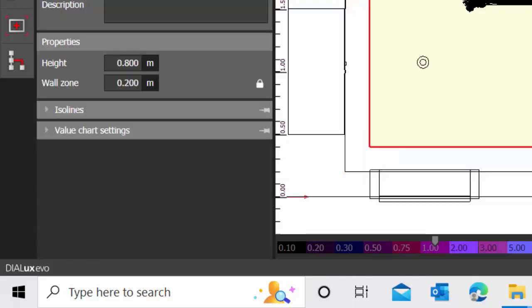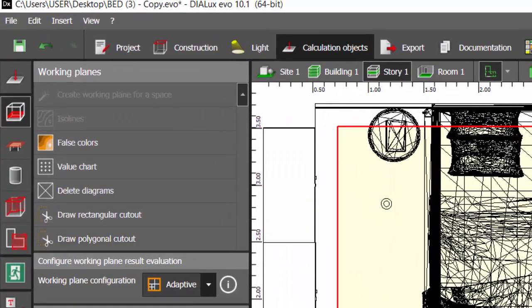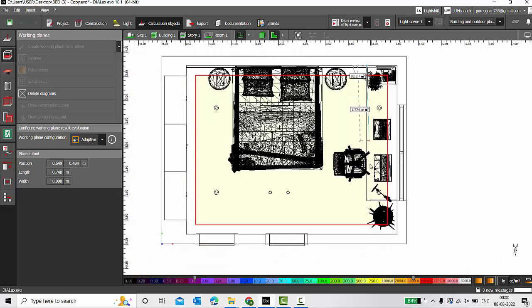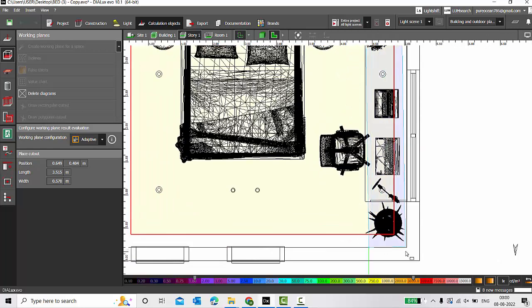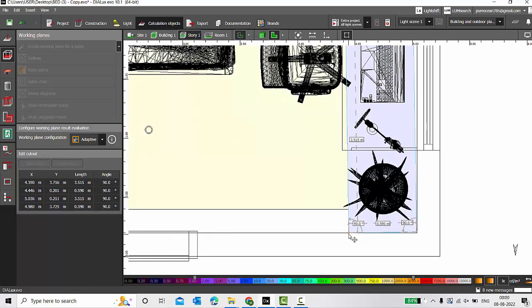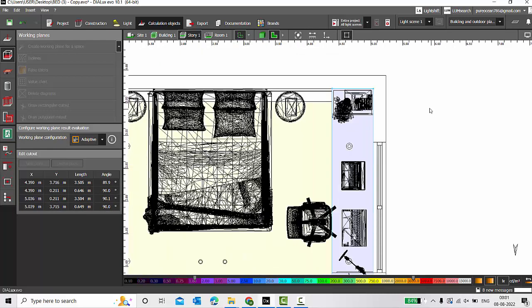Okay, I have given the wall zone, but I don't want to include this surface in this calculation. So what I'm going to do is select your calculation objects, and once you select, in the working plane section you can see here draw rectangular cutout or draw polygonal cutout. Since I want to cut only a rectangle piece, I will select draw rectangular cutout and I'm going to cut this part of the work plane. Okay, it's done. So if you want to edit the polygon, you can select the points and edit it.